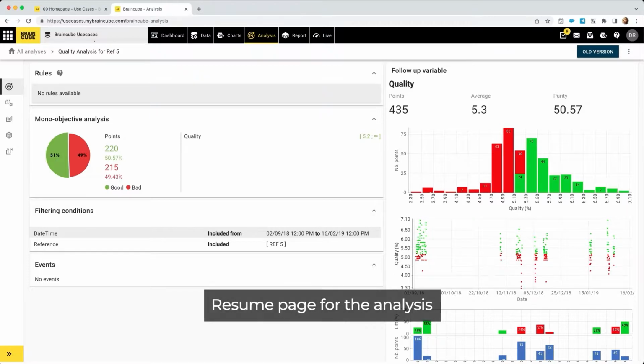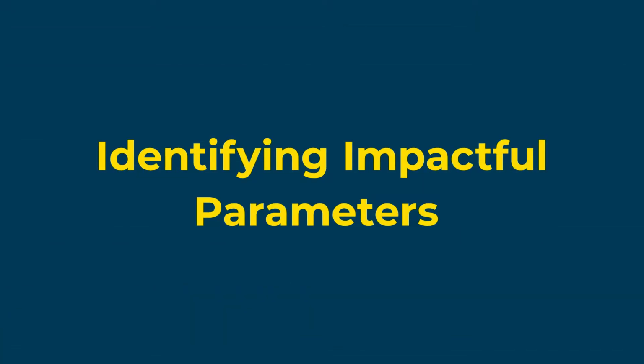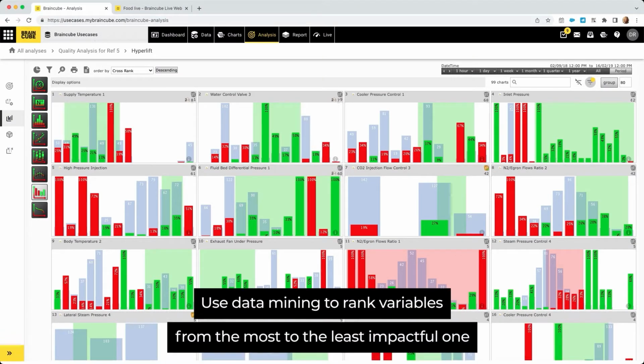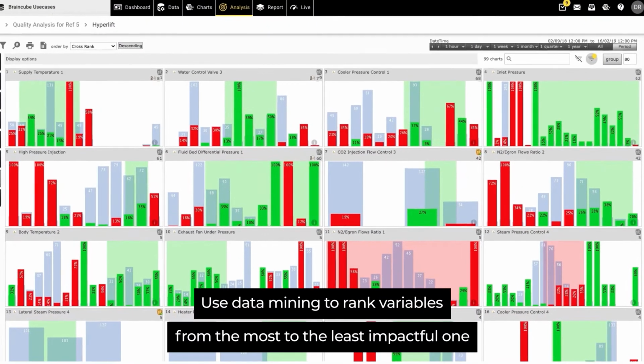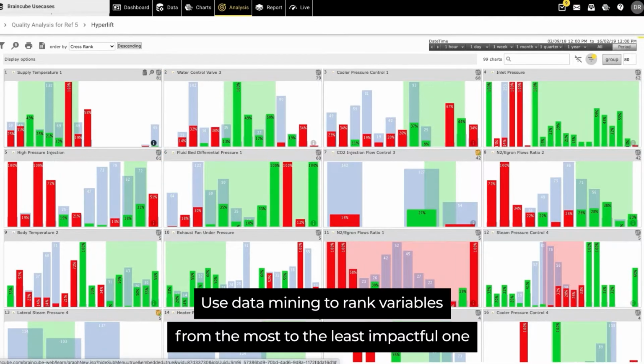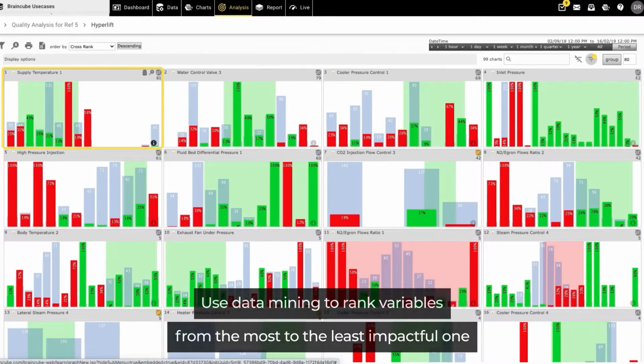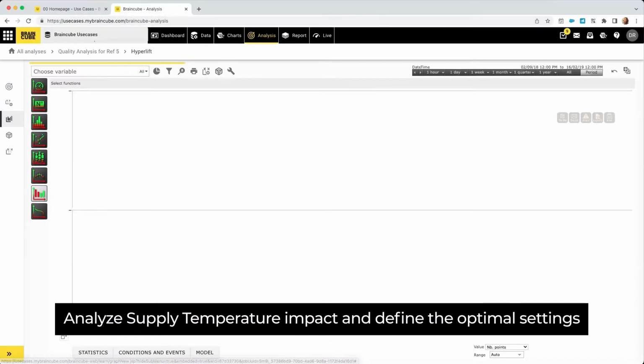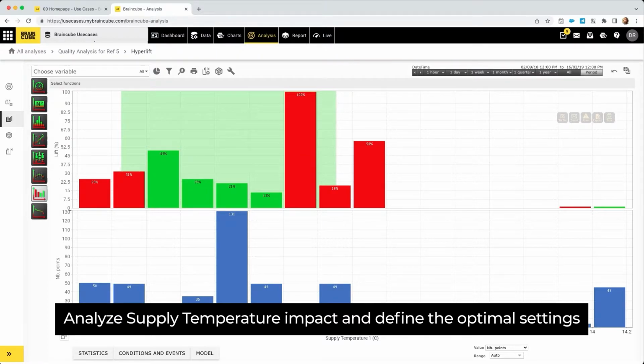To understand which parameters influence the quality, we use BrainCube's Cross-Rank AI. This is a data mining tool designed to automatically sort through your historical data to identify all of the variables in your process and rank them from the most to the least impactful one by attributing a score. Now, a process expert will notice some interesting process variables to explore, for example, temperature and water control valves. Let's have a deeper look at the supply temperature.